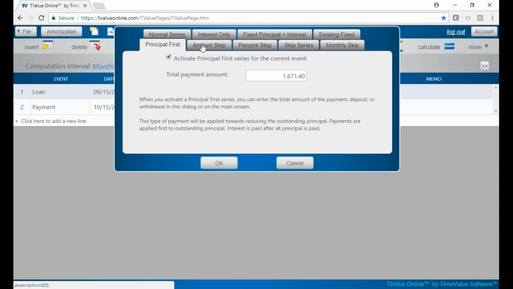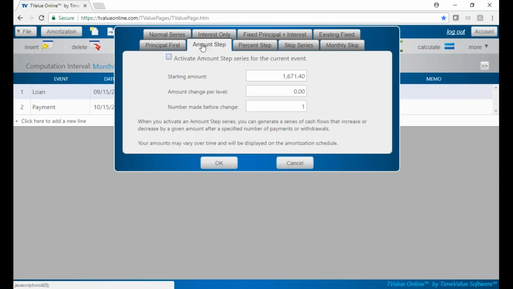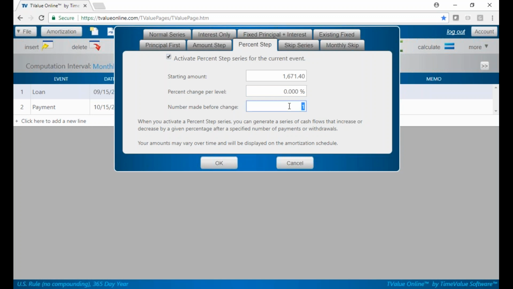And the remaining special series, we can see we have amount step and percent step, which really demonstrate the flexibility that TValue gives us for structuring creative cash flows. And these series will generate cash flows that increase or decrease by a fixed dollar amount that you can specify here, or by a fixed percentage amount after a certain number of payments that you can specify. So for instance, the percent step is great for factoring an inflation factor into perhaps a series of payments. So very powerful series that TValue can generate for us.